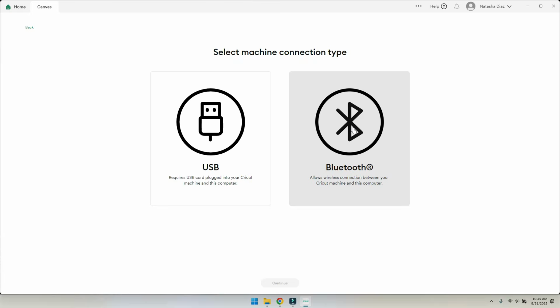So when I make something, I design something on my laptop, which is connected to my computer monitor here. Then it's going to wirelessly send the design to the Cricut machine. Otherwise, the Cricut machine would need to be sitting right here, and you'd need to plug it in with a USB cable, a cord from the computer itself to the Cricut machine. So I'm going to click Bluetooth.